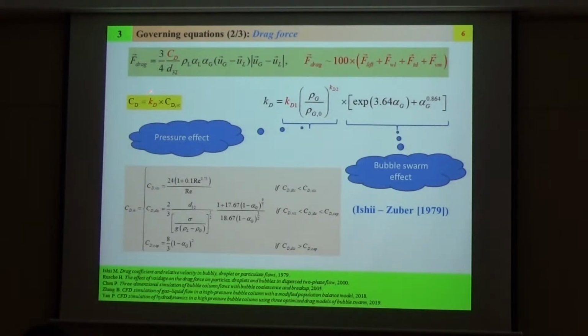The drag force is proportional to the drag coefficient, considering three effects. The first effect is the effect of a single bubble in the viscous region, the distorted region, and the cap region. The second effect is the pressure effect, and finally is the effect of the swarm of bubbles.